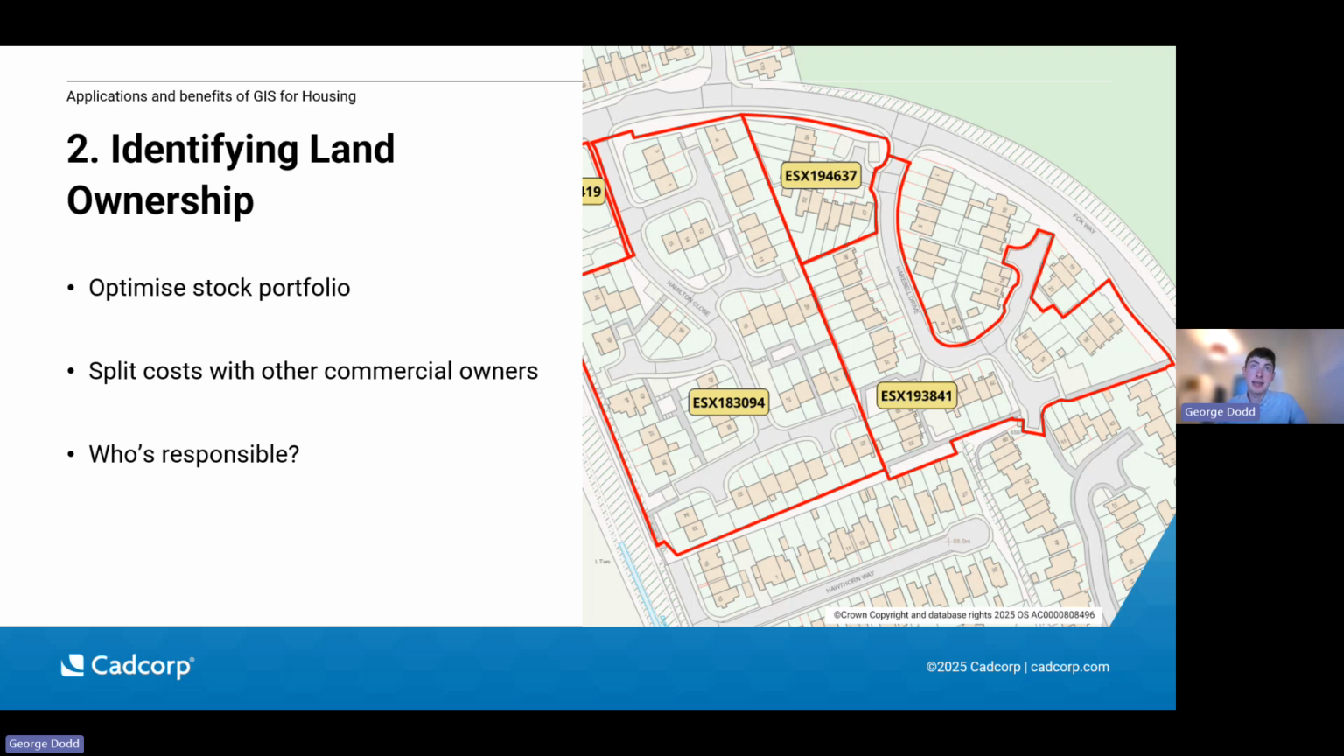Our second key use case today is identifying land ownership and areas of responsibility. So GIS land registry data shows you the owner of all commercially owned land in the UK. This means that you can get a definitive view of all the properties and land owned by your organisation. We often hear from customers that viewing their land ownership data in GIS highlights certain assets like a property or a garage that they hadn't previously realised they owned.